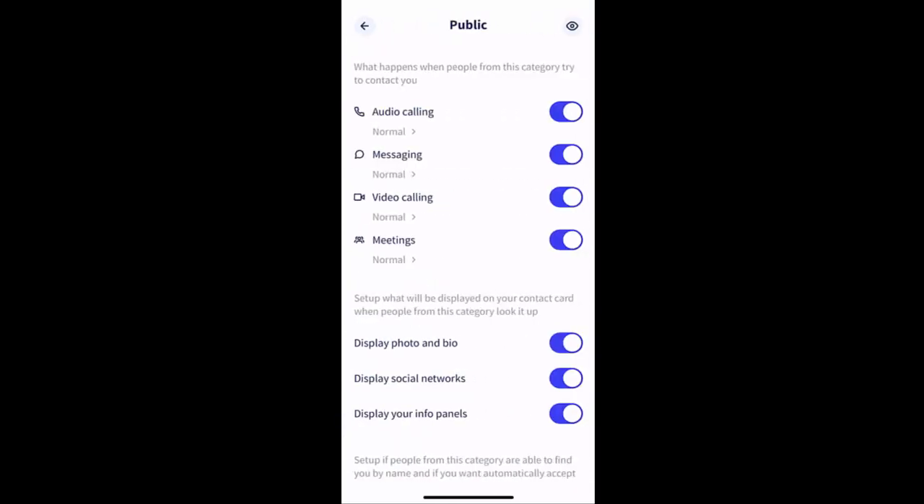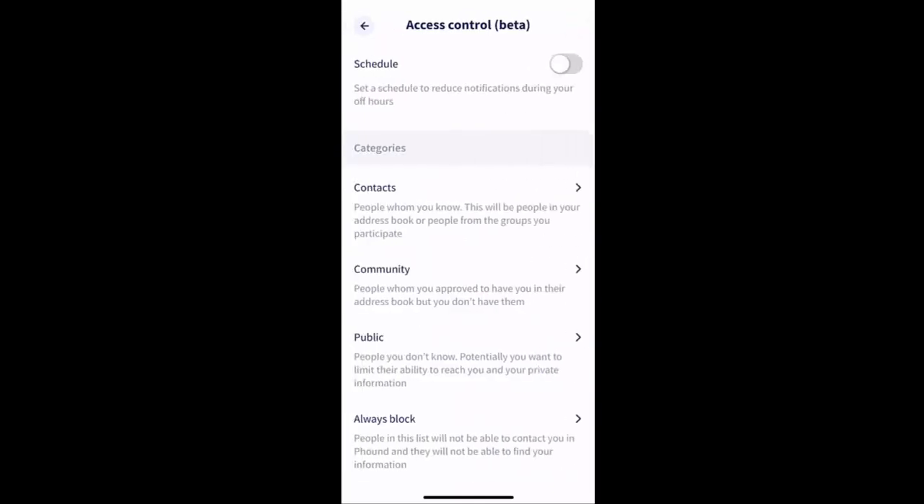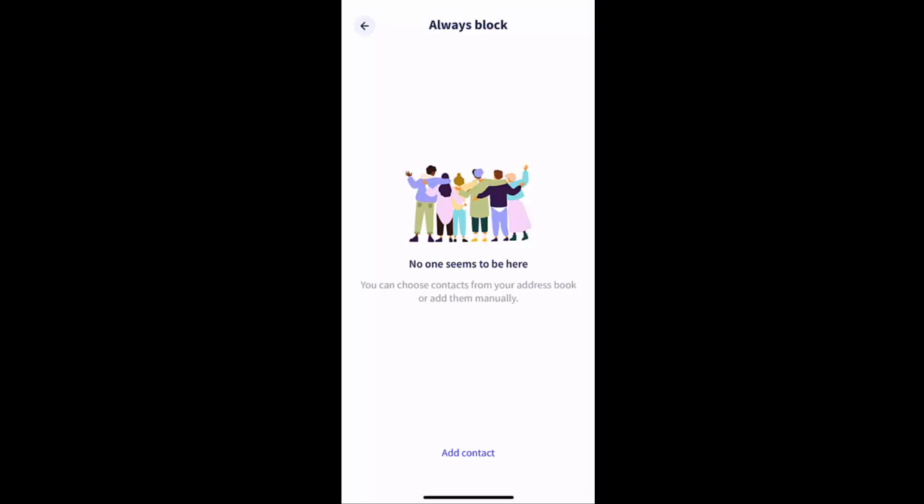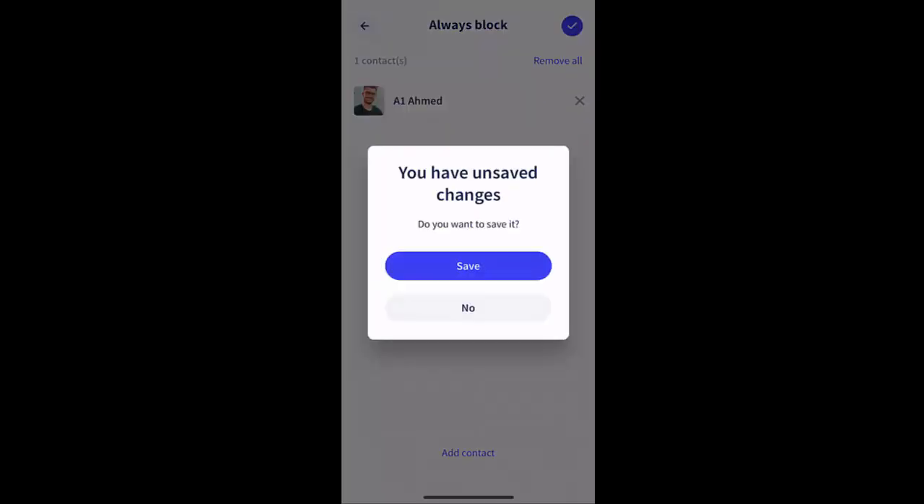This category includes people you do not know. They are known users who might discover you on the platform. These could be users looking to connect, discover, or reach out to new people like businesses, influencers, or anyone not in your contact book or community. There is also a blacklist option, Always Block. It allows you to block specific contacts you don't want to communicate with.